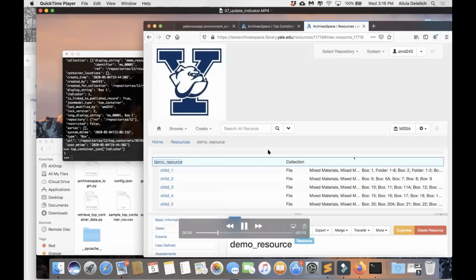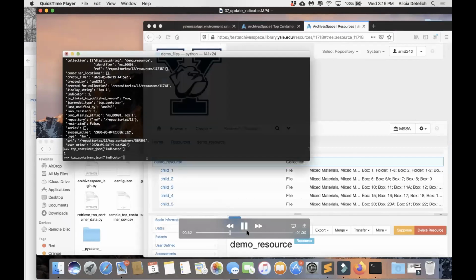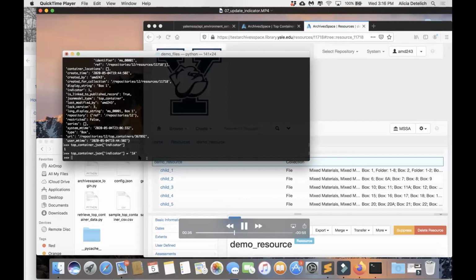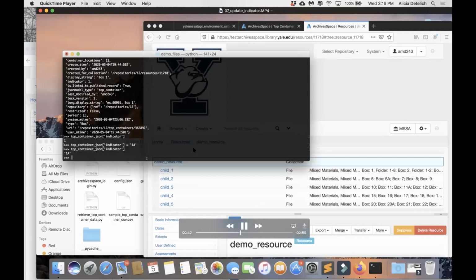And so say you want to change this, what you can do is do this again and just use this equal sign and assignment to change that. And then if you print it again, you'll see that it's been changed to 1A.